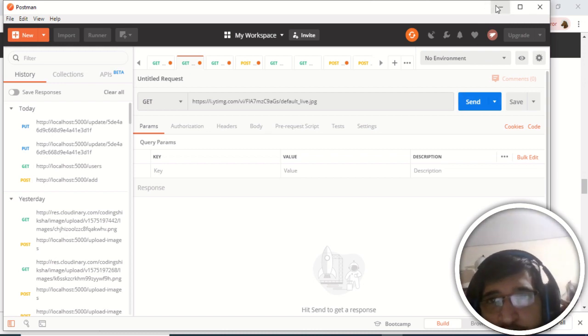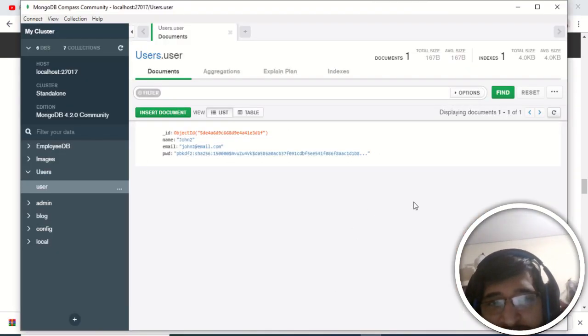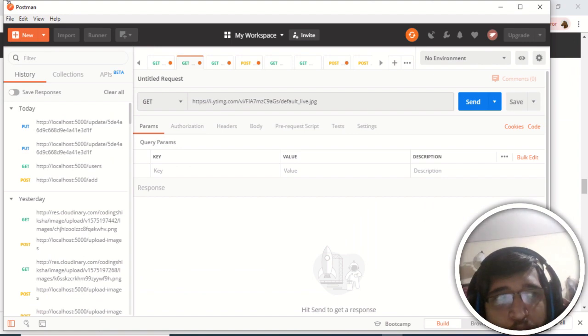Hi guys, in this tutorial we will be building a REST API in Flask and MongoDB using the module Flask-PyMongo. So basically this is Postman. Let me just show you how to test the API that we will be building. I am using a tool called Postman.